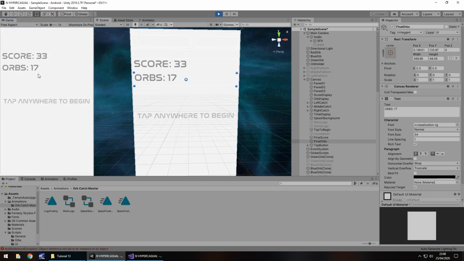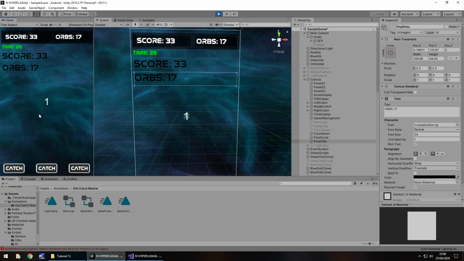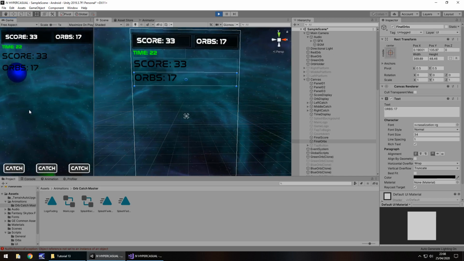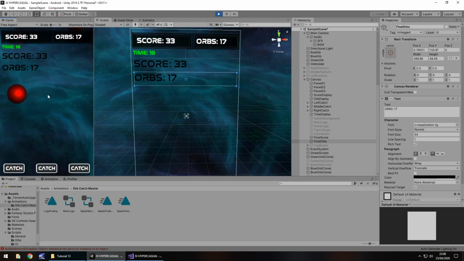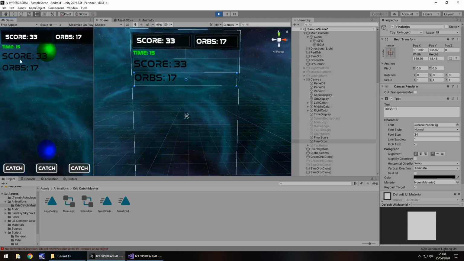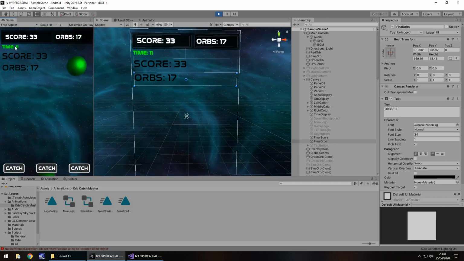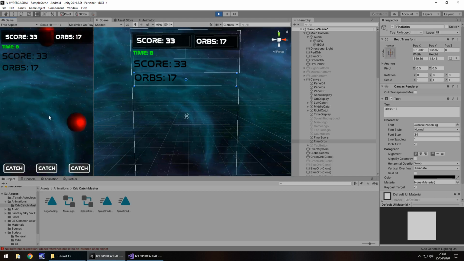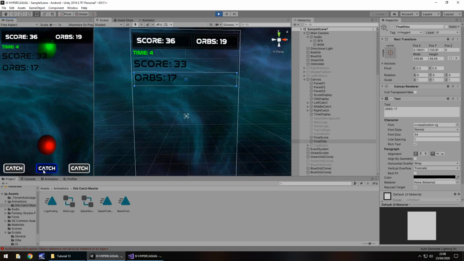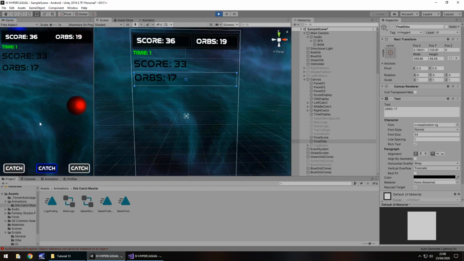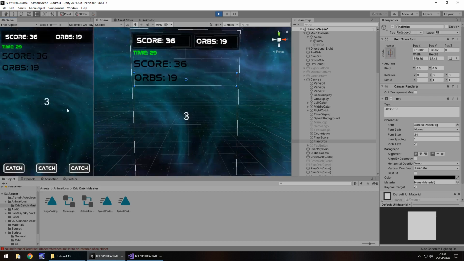Score 33, orbs 17, tap anywhere to begin. Okay, so there's a couple of things there that we need to also deal with. So I noticed that these are still on screen. We need to reset the score. The time did also carry on there when it shouldn't have done. But let's see what happens now if we continue on with this, because for all intents and purposes, it will allow us to constantly go through this.